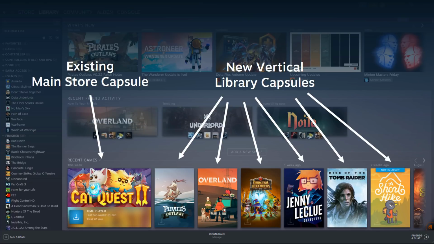Also on that front page of the library, you'll notice there's some new asset styles. The one on the far left for Cat Quest here, that's an existing store capsule. If you have a game up on Steam anytime in the last 10 years, you already have one of these assets. The vertical shaped ones on the right-hand side, we've recently added those with the new library update. So if you haven't gone back and uploaded these assets for past games that you've shipped, we encourage you to do that. It just makes a really nice presentation in players' libraries.